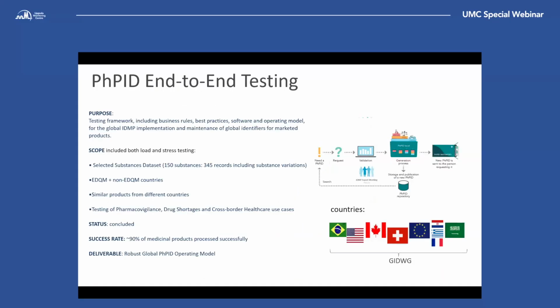Just a couple of words on the end-to-end testing. Here the purpose was to validate the entire framework: the processes, the business rules, best practices, the software, and of course the operating model for global IDMP implementation. We concluded it successfully with about 90% of medicinal products processed correctly. And the deliverable was a robust, globally tested PhPID operating model ready for broader adoption.